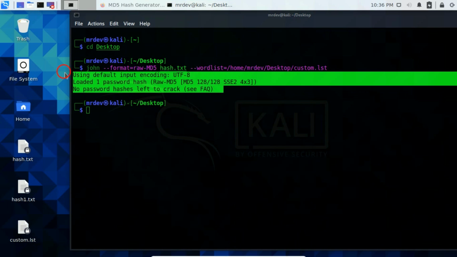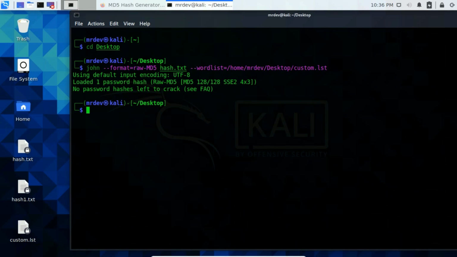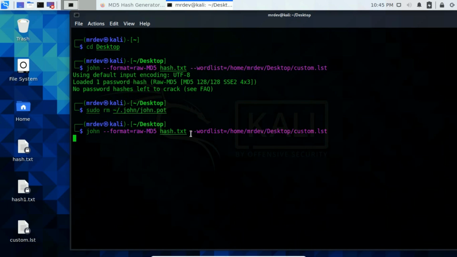If you find this type of error, then you have to remove a john.pot file which stores all information of crafted hashes. Use the following command to remove it. Now run again the command to craft the hash.